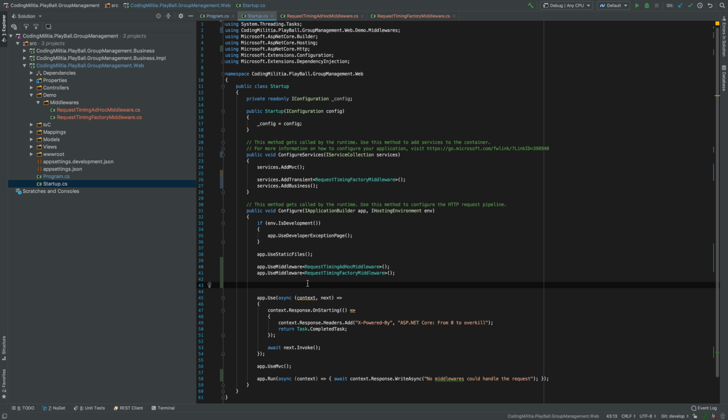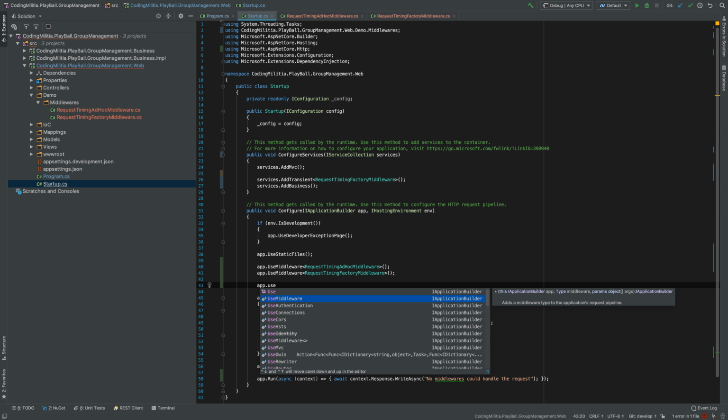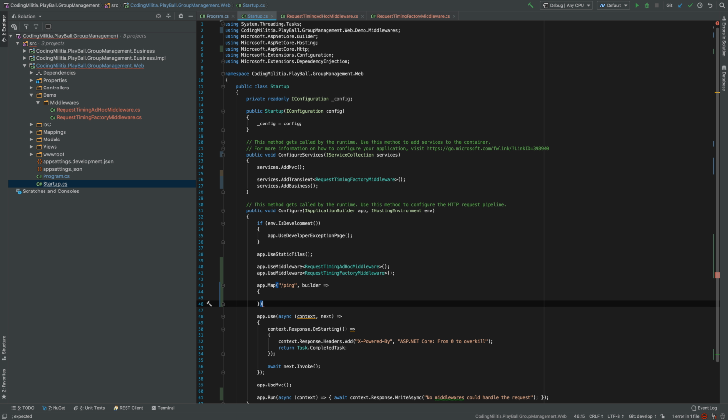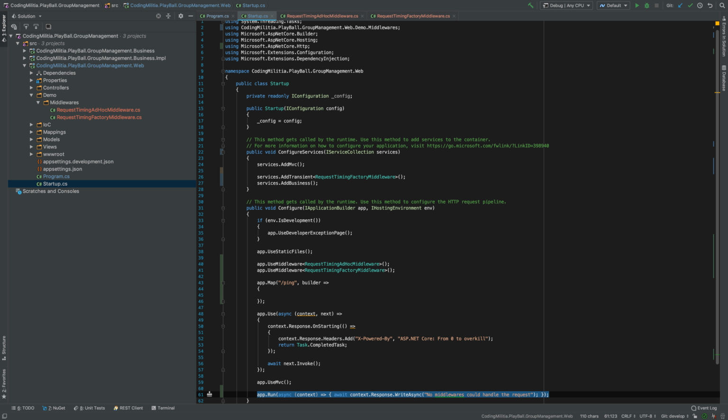So another thing we can do is app.Use, Map, and we can do something like ping. And what this allows you is to basically branch the middlewares. So we can do, in this case, get here, and here I'll put Pong, and in here, instead of app, it's builder.